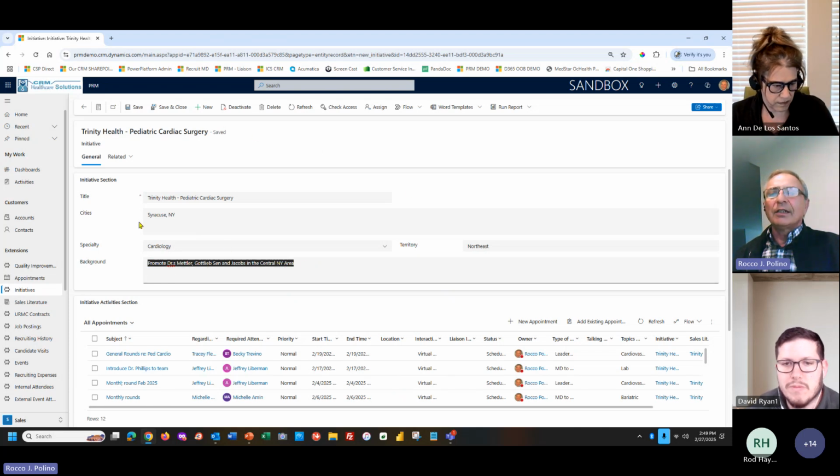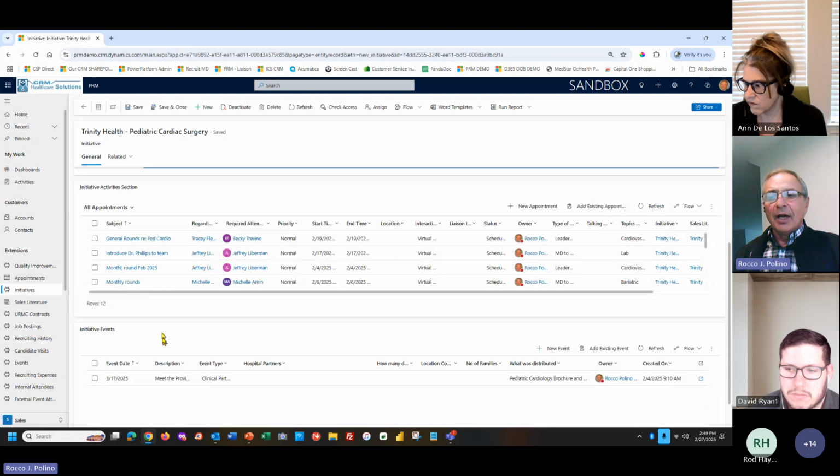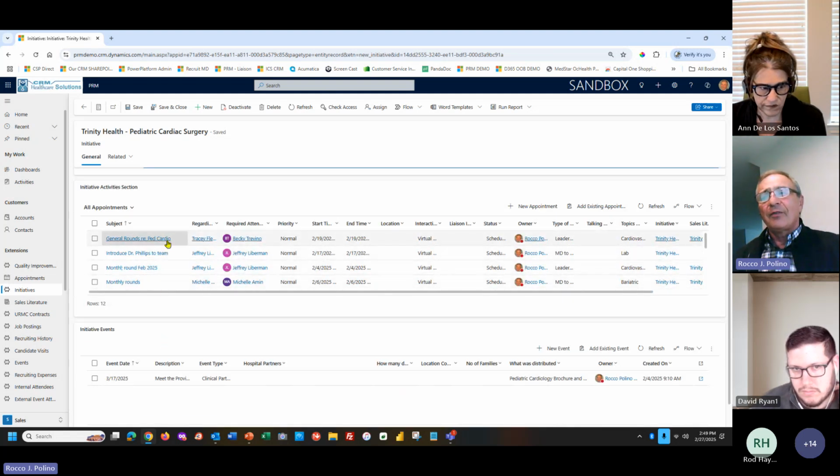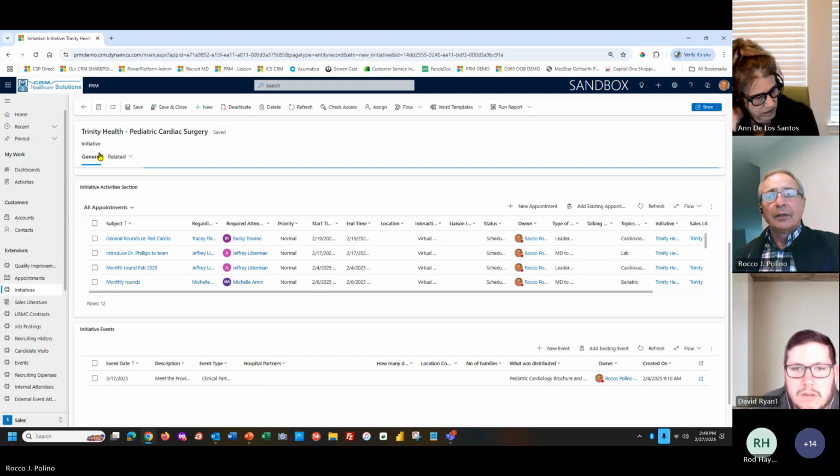So I create the initiative and then I start logging visits, and those visits reference one or more initiatives. When I go back to this initiative, I can see all of the visits that I or any other rep have had that logged a visit to that initiative.